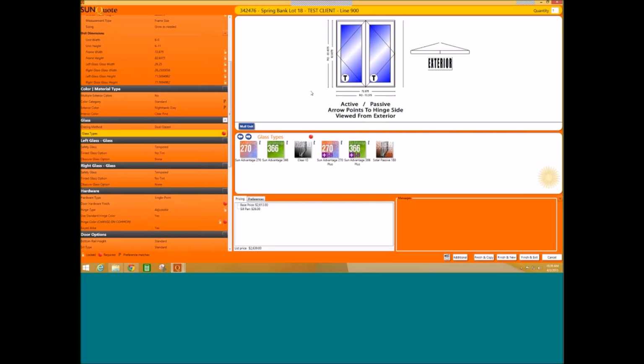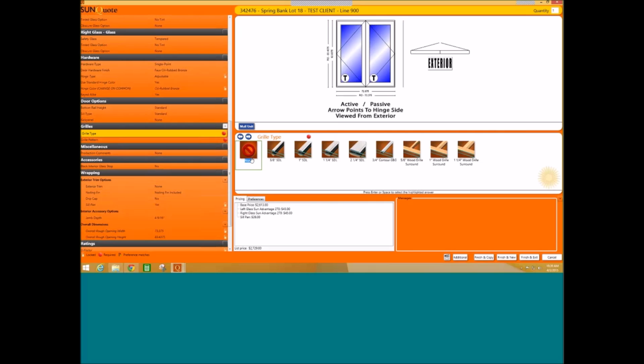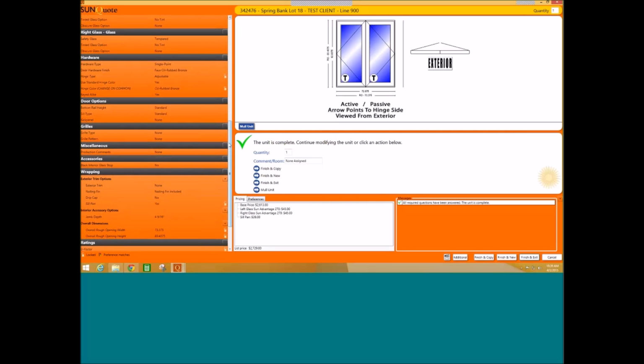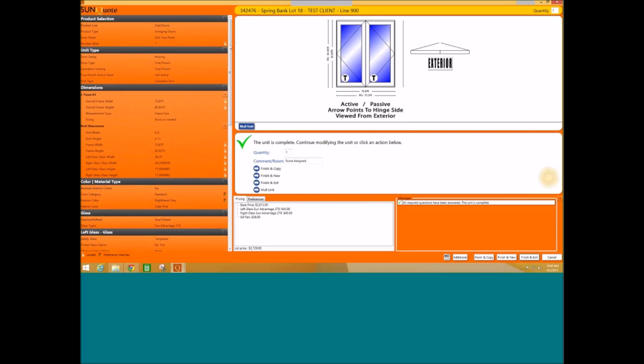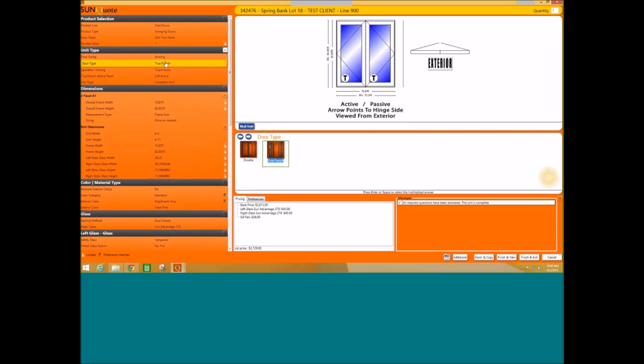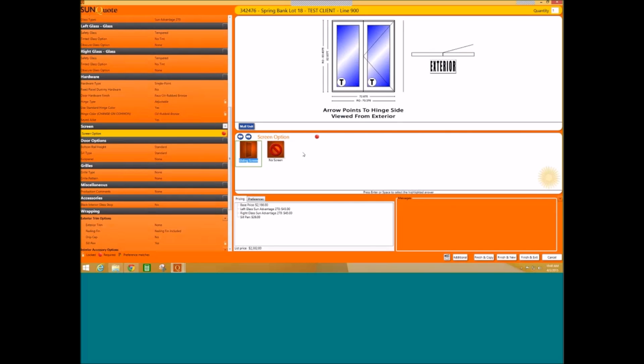What do you want to change it to, Josh? Where do I do that? I'm going to go ahead and pick my hardware colors and no grills. All right, go back up. Unit type, true French. Go to double. Okay, Josh wants me to do a center hinge, so I'll do a fixed left.